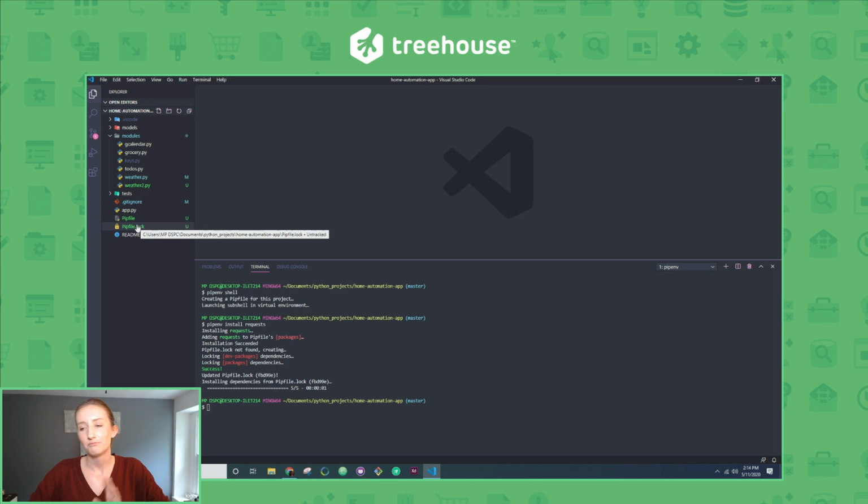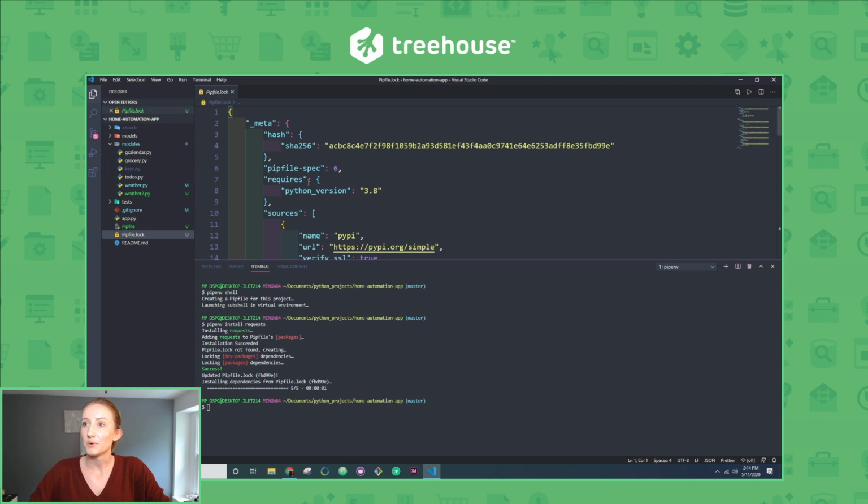But for right now, because we're just doing a more simple thing, we're not going to worry about it. And then if you also notice, we have a Pipfile.lock. This is another Pipfile, but in this one everything is hashed, which means it's kind of like password protected.